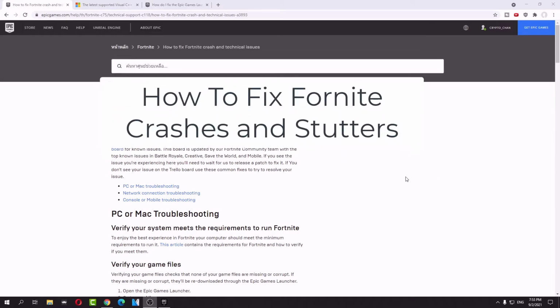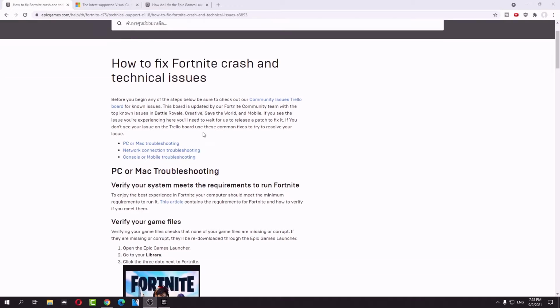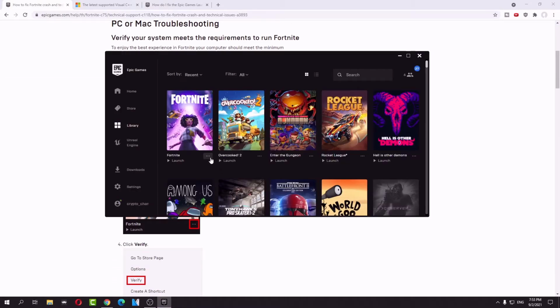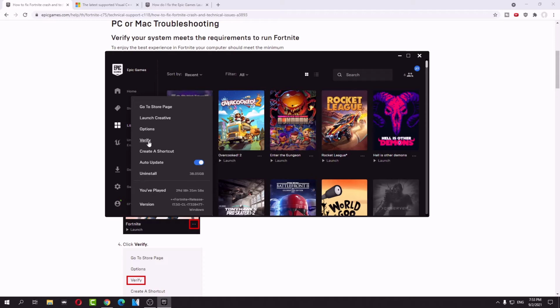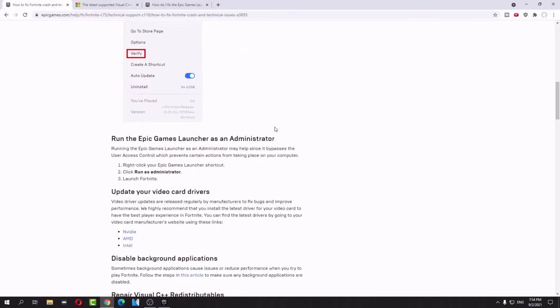A tutorial on how to fix Fortnite crashes and technical issues. So first things first, you go in the Fortnite launcher and you click verify, get that fixed, give it like a good 5 minutes.